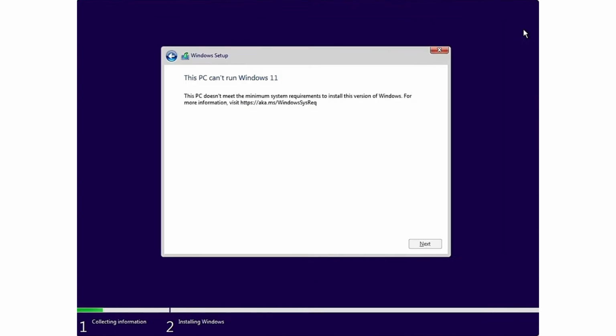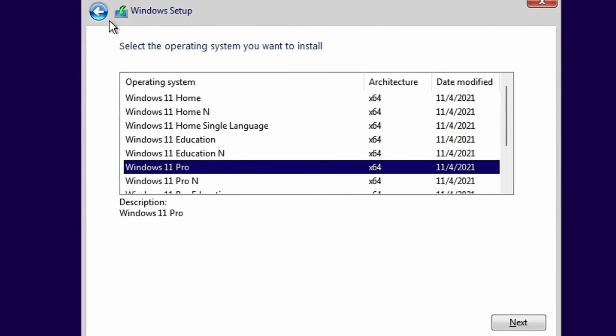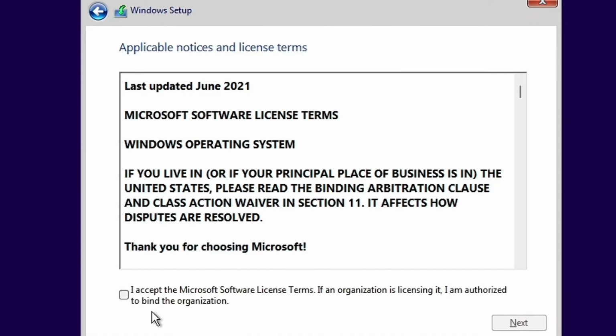You will now be back on the Windows 11 setup screen. Click the back button once, then click Next again. You should see that the restriction message is gone. Windows 11 setup will now allow you to continue with the installation on your system.